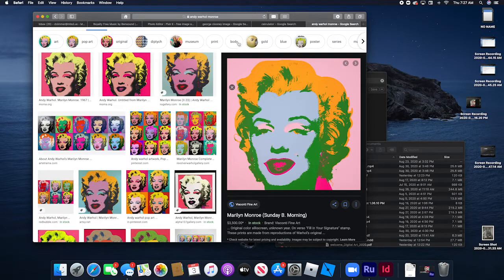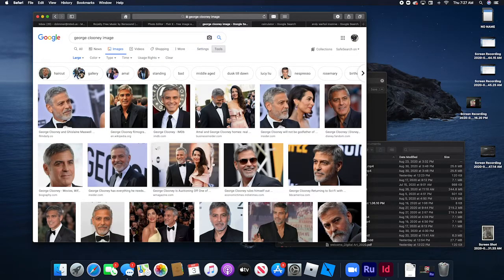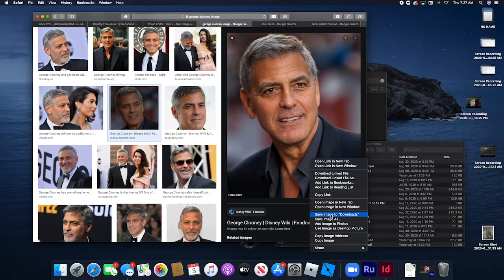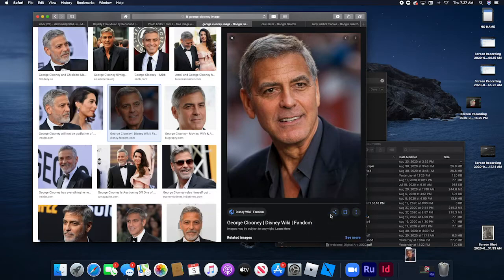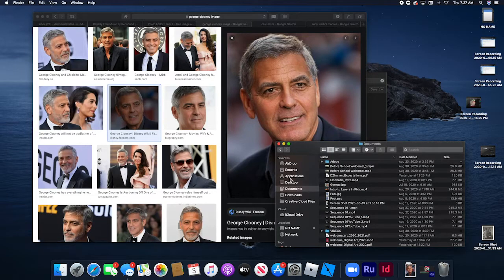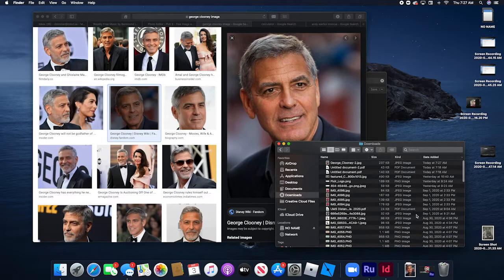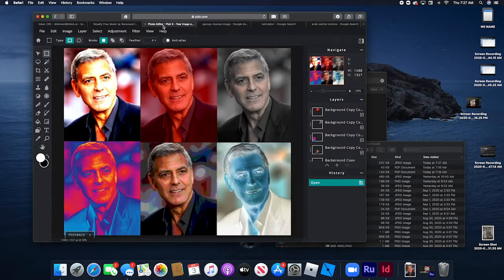So let's get started. I first have to find an image, and I was looking for George Clooney. For some reason, I always choose George Clooney. I did go to Tools. I did choose large, and now here he is, and I like this one. I'm going to click on this one, and remember it has to be in the black background. I'm going to right click. I'm going to save image to downloads, and now it's in my downloads folder. I'm going to go over to my downloads folder and try to find it, because now I have just too many. Here he is.